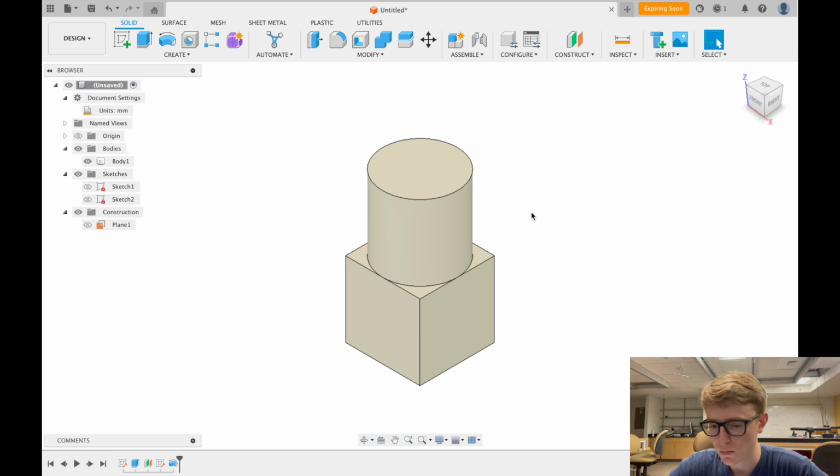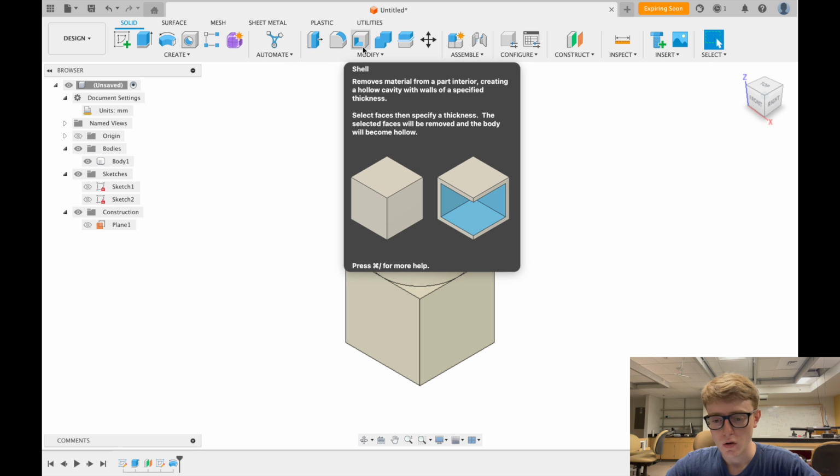All right, so there we go. We've got our object here. Now, to illustrate the significance of what we've just done, I'm going to go up to this modify tab and use this shell feature. If I hover over shell, you can see exactly what it's going to do.